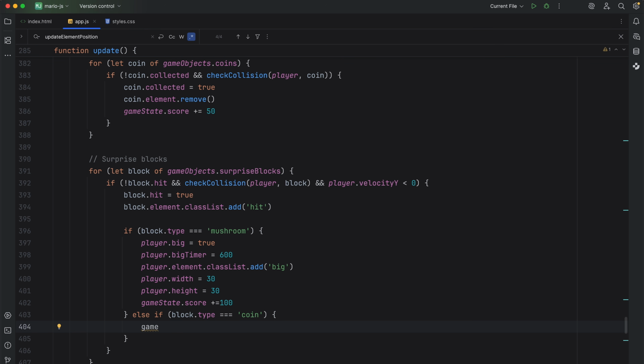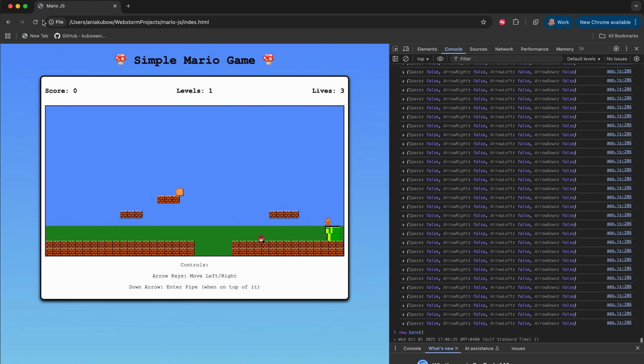Well, I'm just going to add a score of 50. Okay, great. We should also have some kind of visual to show that a coin has been hit. We can work on that later. But for now, let's check if he does in fact become big.